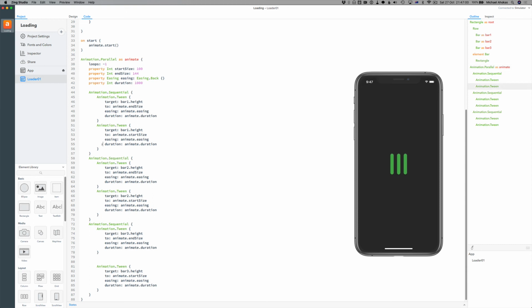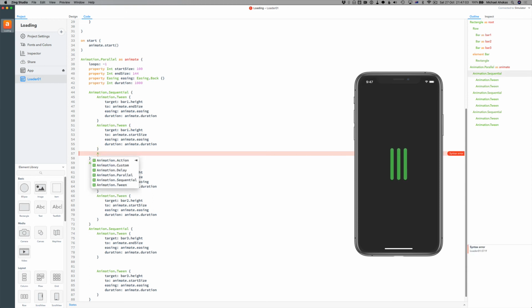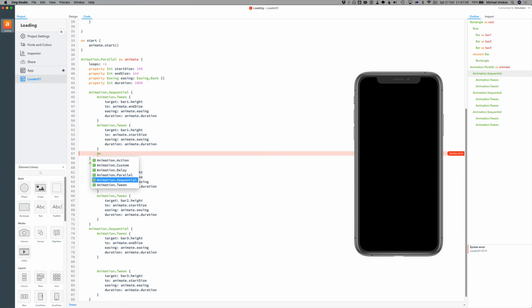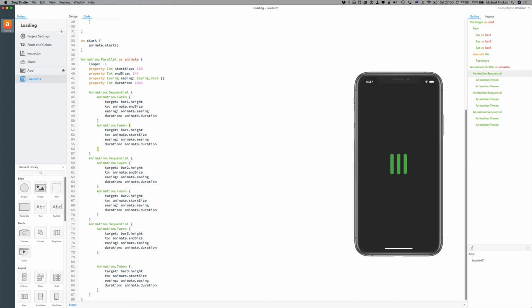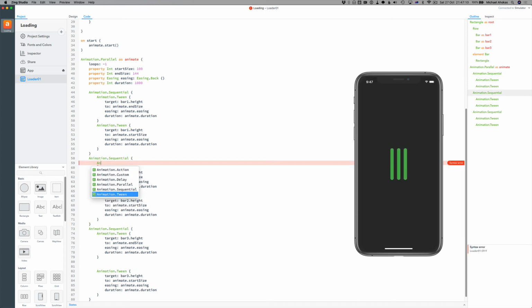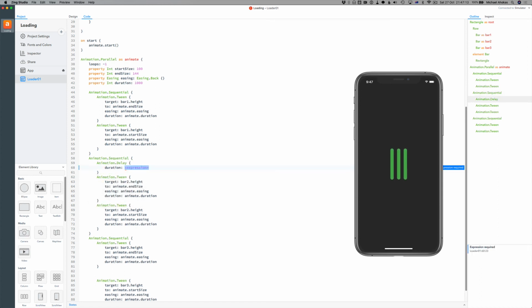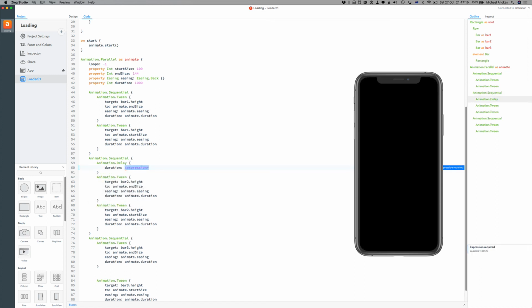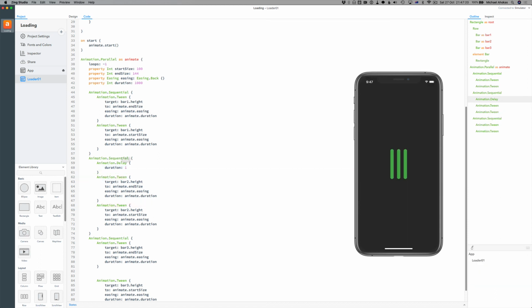But what we want to do is add some delay. So let's add some animation delay. We'll add it to this one first. So animation delay, duration, actually, let's make it 100. Okay, that's for that one. We'll copy that little block there, put it down here, and we'll make that 200. You can see that that's already looking a bit better.